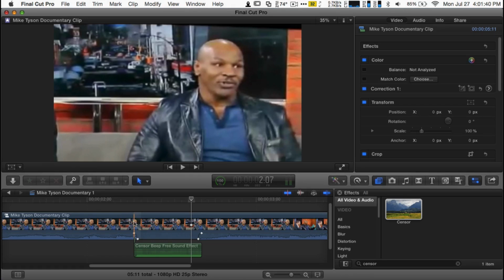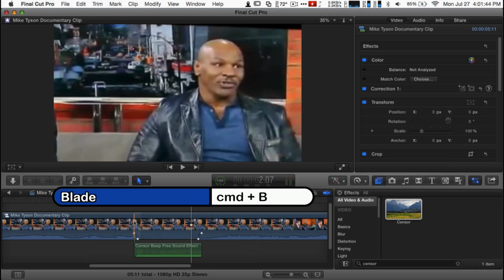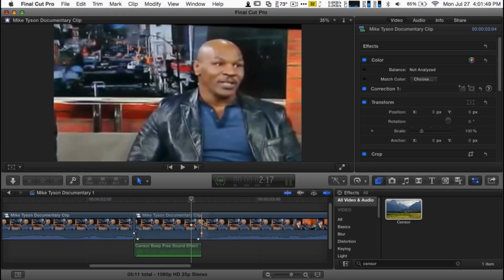All you have to actually do is use your blade tool and just hit Command B. That's the hotkey for it. As you guys can see, it splits the clip here, and also uses the blade tool for the other side of the clip. That way it separates this section from the other sections that you don't want censored.